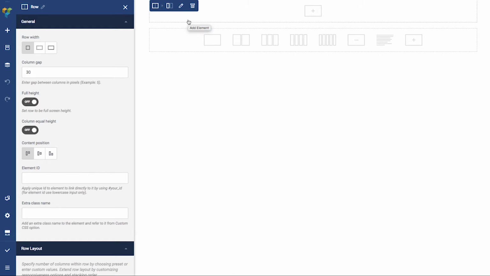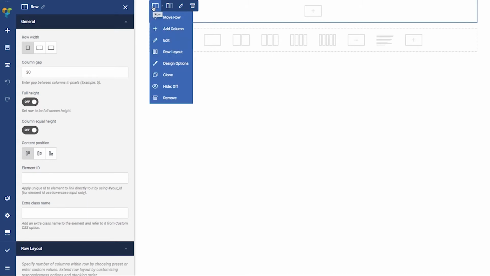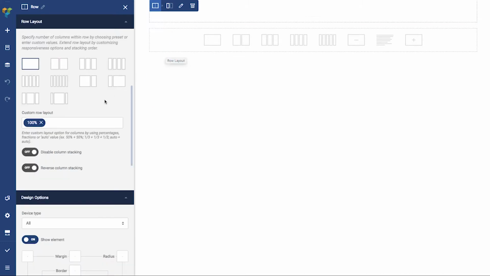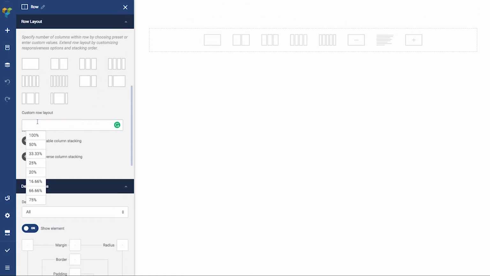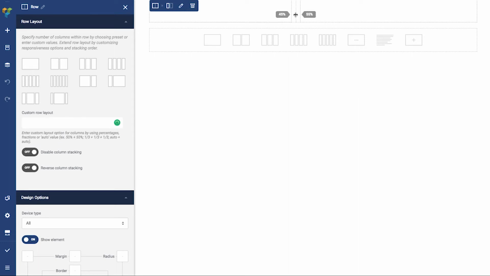As you see, that opens the row edit window. You can also access the row layout window through the element by hovering over the row icon and clicking on row layout. As you can see, you can choose one of the default row layouts, for example 2 columns or 3. You can also customize layout by typing in custom values. There is also the awesome option to change the column width proportions without even opening the edit window, by just dragging the space between the columns. That's really helpful sometimes.